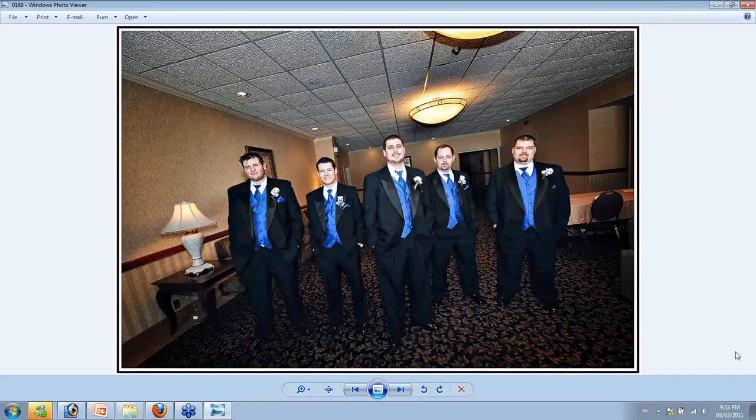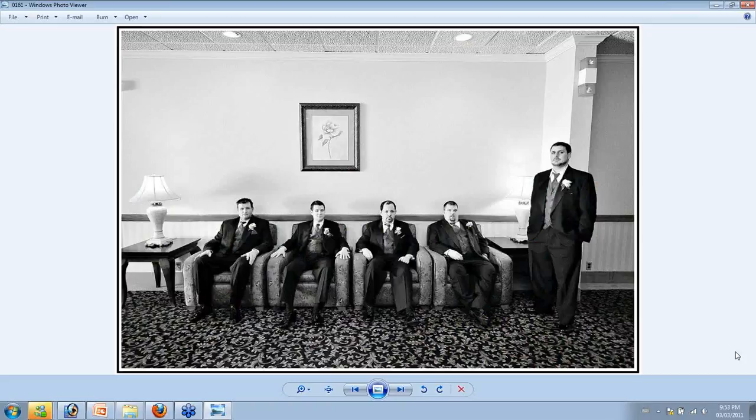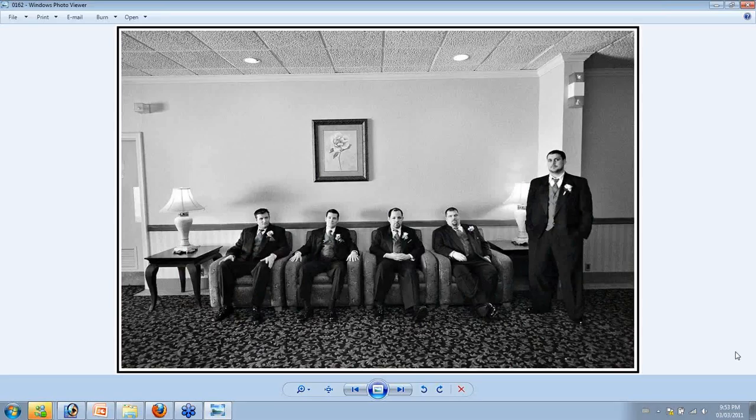All right, let's get them inside. Let's do another group shot. Color, black and white. Let's get them against those chairs. Lots of light pouring in. It's the middle of the day.